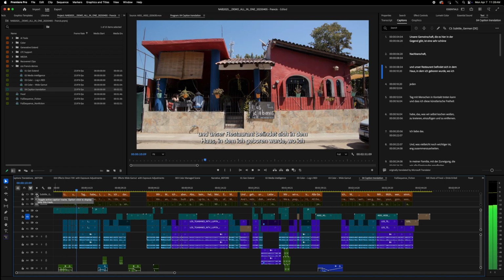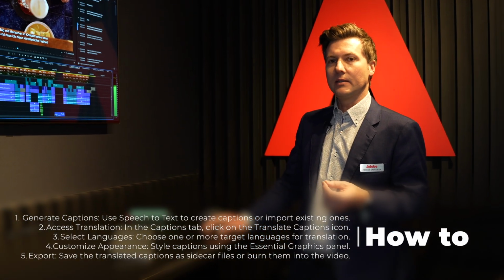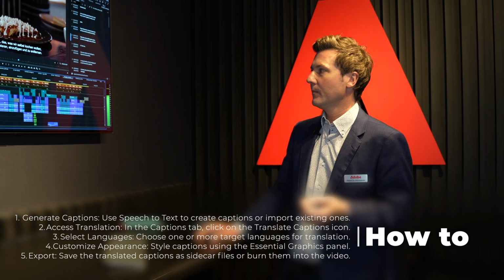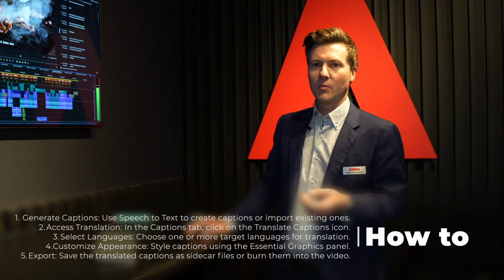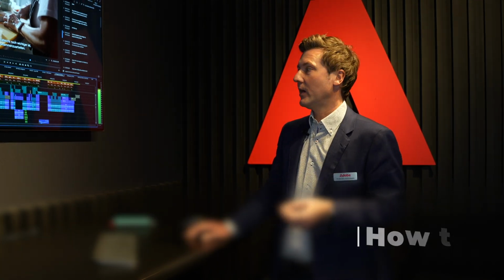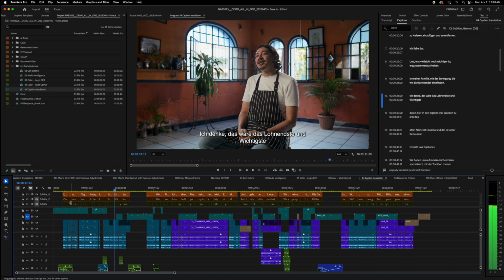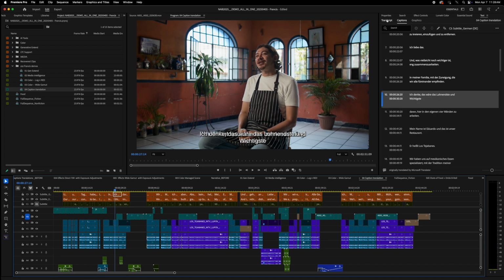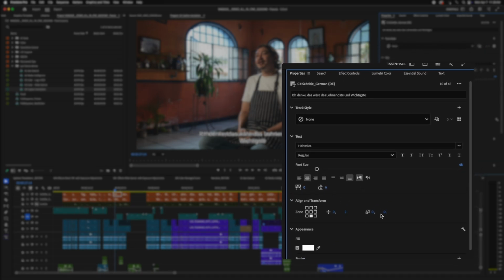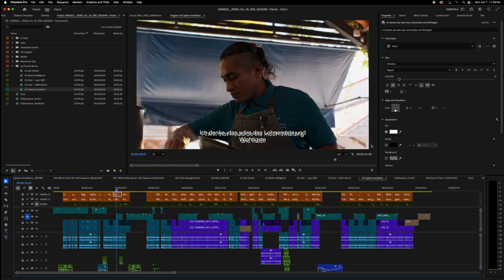So now, of course, now that you have these captions, you can style them using the Essential Graphics workflow in Premiere. You can make them pretty. If you need to burn them in, you can also export this as sidecar files. And we now have the ability to include multiple caption segments on screen at the same time. So I can take these German subtitles and move them up.